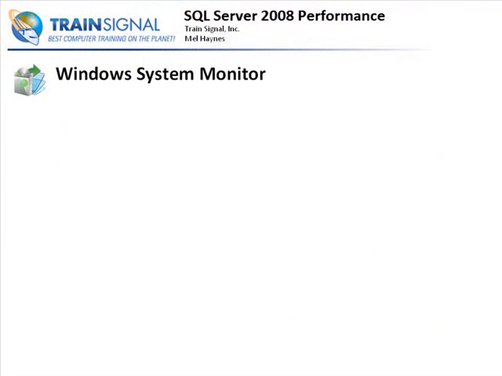If you've worked in Windows for any period of time, you've got some familiarity with this next tool, the Windows System Monitor. You may not know it by that name, but you've seen it before. It tracks resource usage across the board in Windows. It's not specific to SQL Server, but as a major player on the Windows platform, SQL Server is definitely well represented within Windows System Monitor.